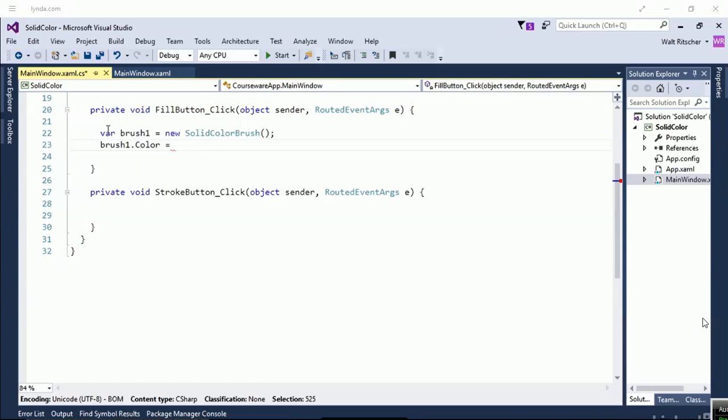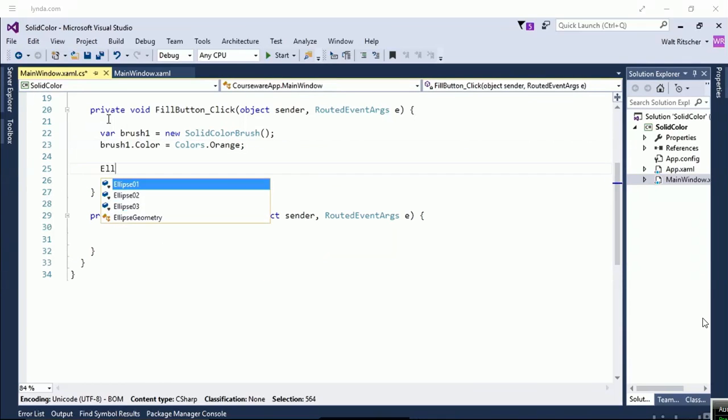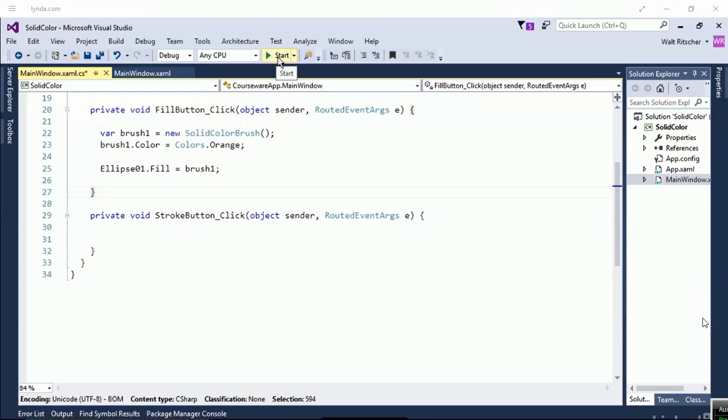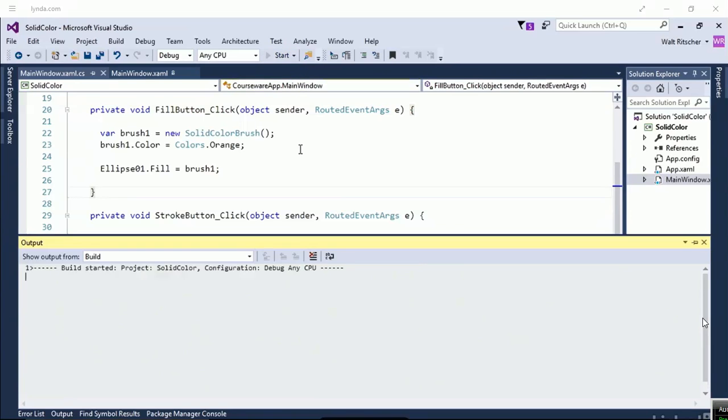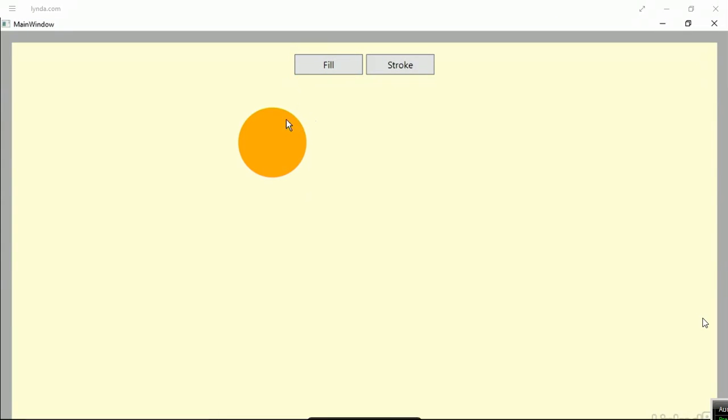There's a variety of ways I can make a color. For this first example, I'll use a set of predefined colors that are in the WPF API. And then I have my brush. I'll go to my ellipse, its fill property, and assign the brush. And now we'll run the application and see if it works. So the entire center portion of the ellipse is painted with that one color.